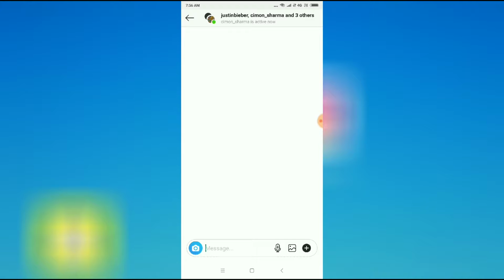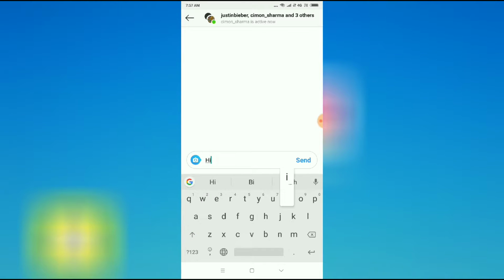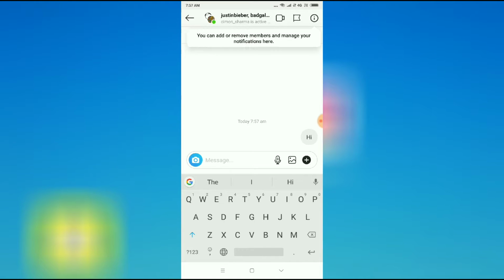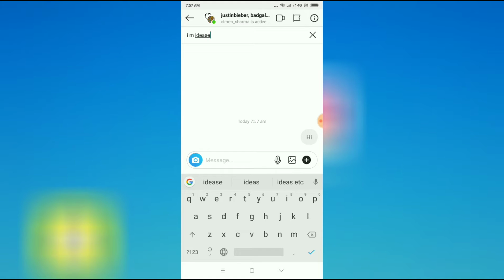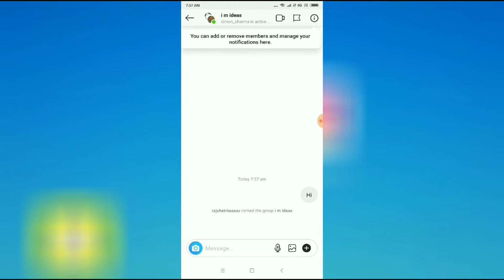Now your group has been set, so just send hi. And then if you want to change the name of the group, then you can see here, just hold and press this and you will find an option, name this group. So I'll just click 1M ideas. So now click on the right, and then your group name will be like this, 1 million ideas. So you can see the group name.